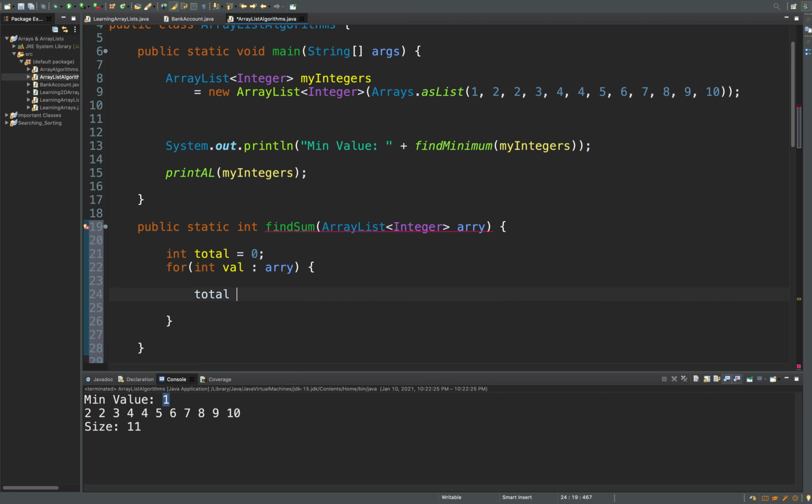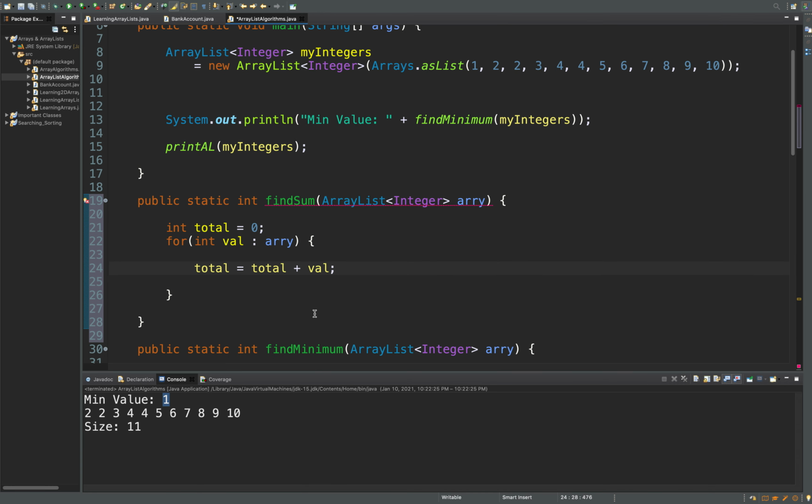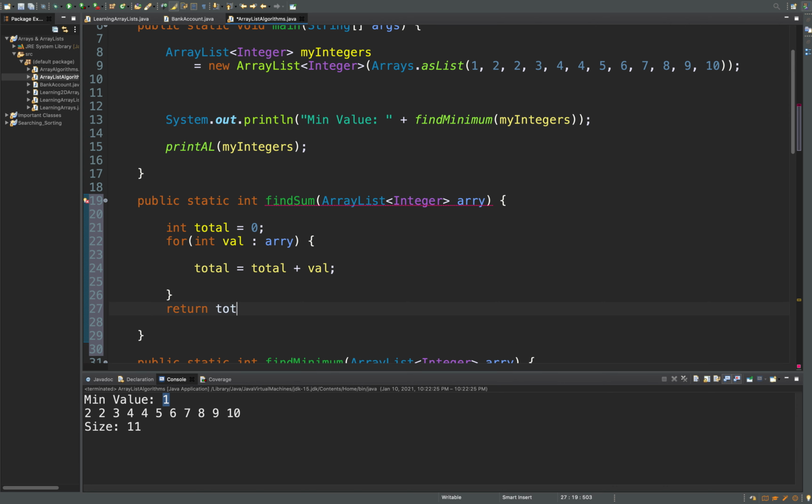We could do total is equal to total plus val. This will continuously keep adding every element within the total. You could also rewrite this as total plus equal val, and that will yield the same thing. But just for the purpose right now, I'm just going to keep it as total equals total plus val because it makes it a little bit more clear to show you how the algorithm works. And then we're going to return total.